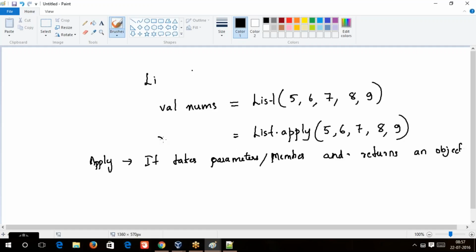So that's what is happening here, right? It returned a nums list object. It took all these parameters, or all these members, and returned an object. So we can partially generalize that apply method. We can generalize a bit of an apply method. But the apply method can also do many other things as well. This is one of the ways we can take it.